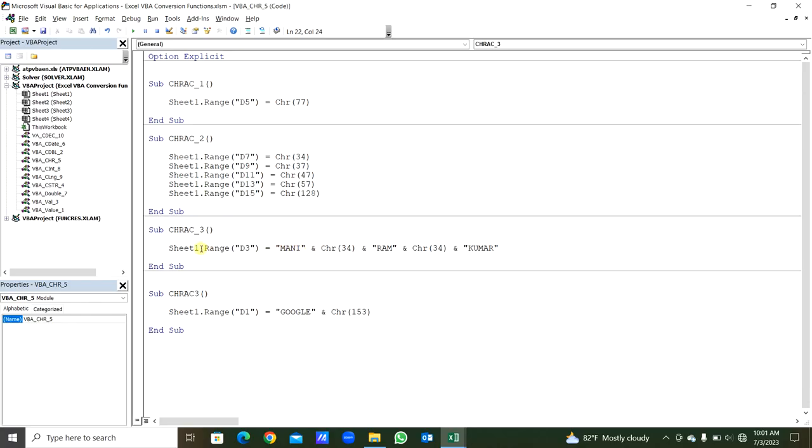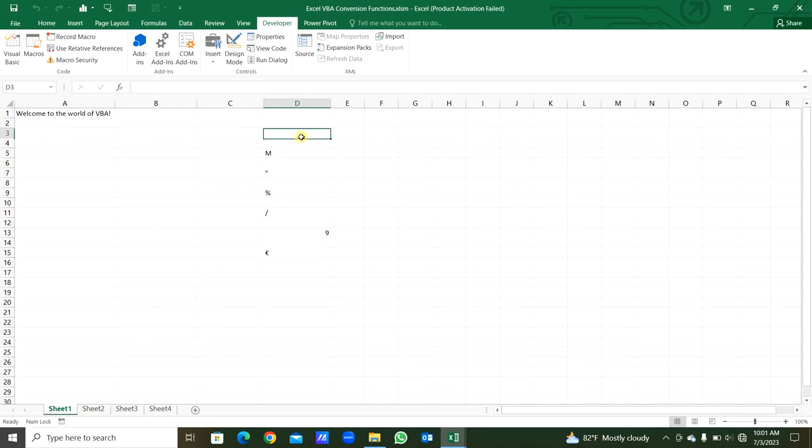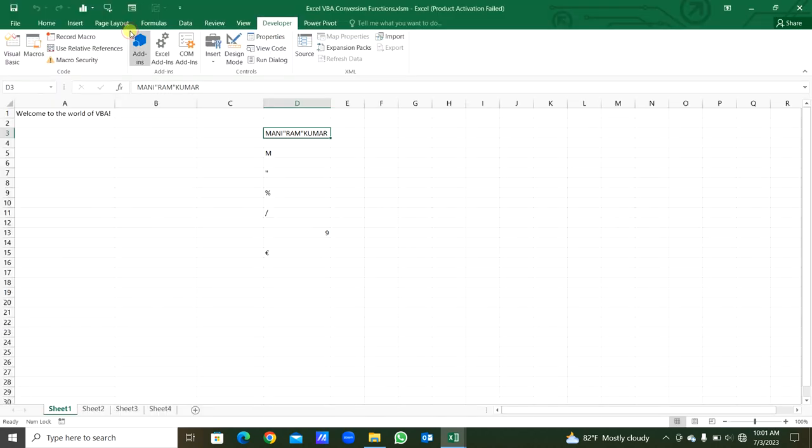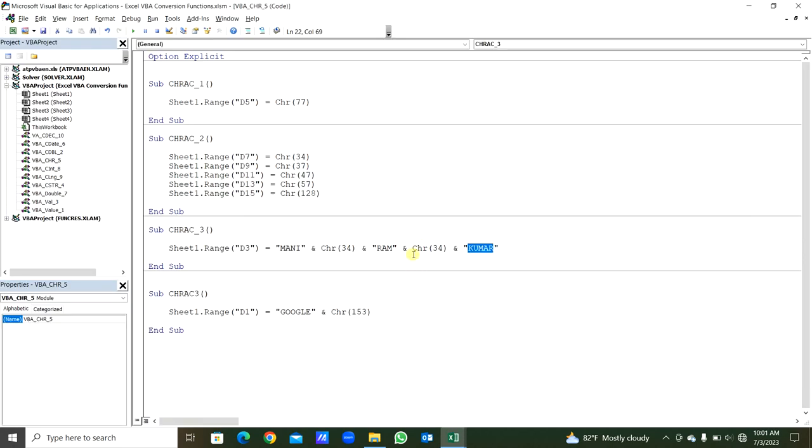In sheet 1, in the range D3, that is this one. Here we are going to assign a name. First of all, this string, then person, then character 34. Let's check what's character 34. Then the string, then person, then character 34. Then there's another string. So when we run this, we'll check this. You can see character 34 is a double quote. If you want to write something within double quotes, then we can use character 34.